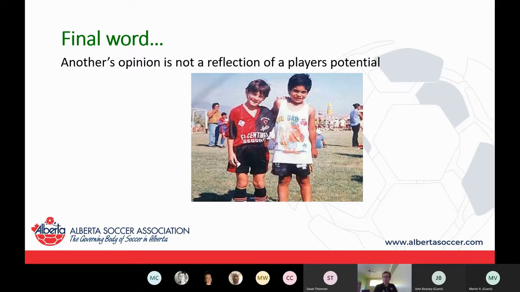So has anyone got any questions or feedback on this conversation regarding how we deal with players and parents and this whole process of selecting and deselecting players, not cutting?